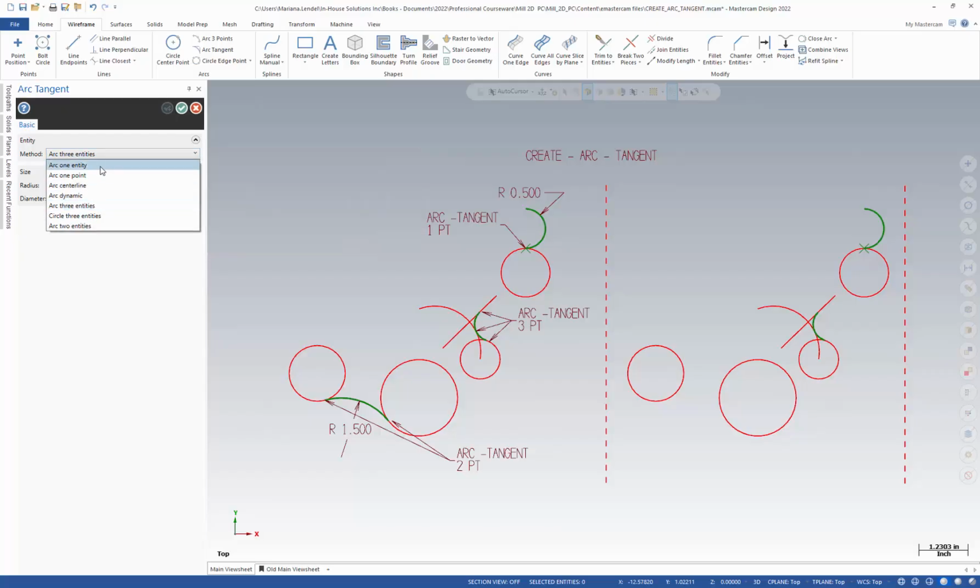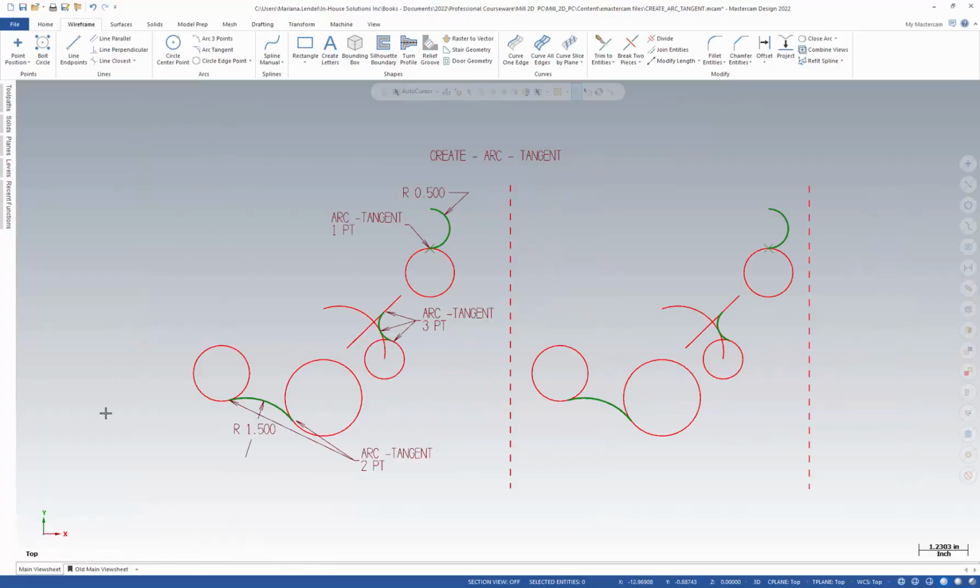From the method, I'm going to select arc2 entities. In the radius, I will enter 1.5, press Enter to update it, and then just select the arcs in the area closest to where you expect the tangent to be. So I'm just selecting the arc here, the other arc there. Mastercam will give you all the options. You just need to select the one that you need to keep. OK to exit the command. This concludes the video on how to create tangent arcs using the ArcTangent command.